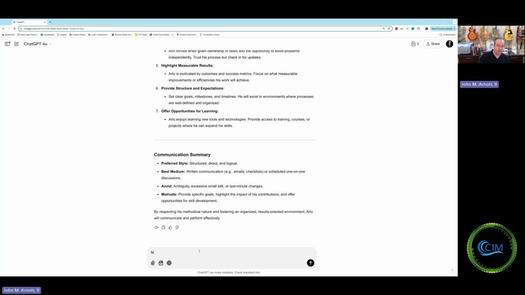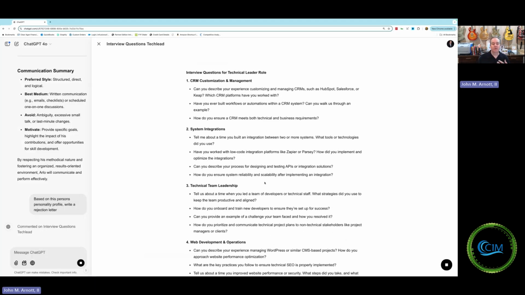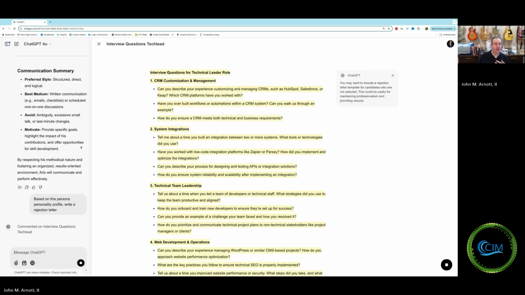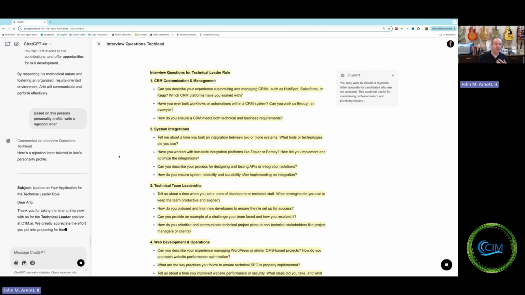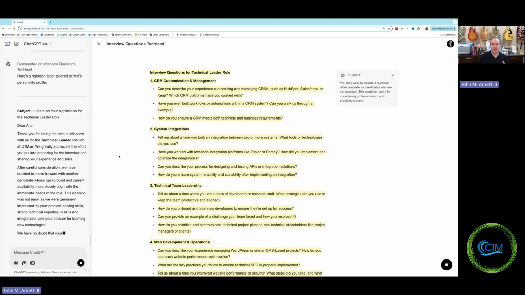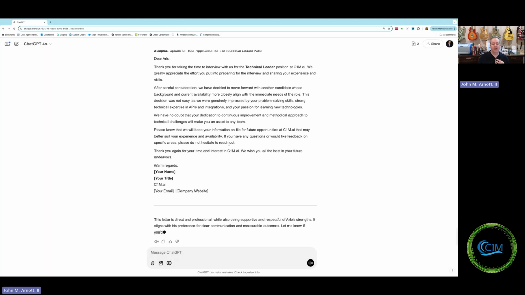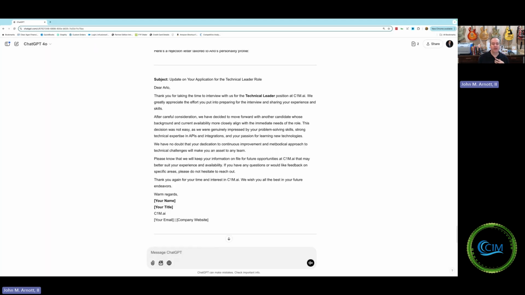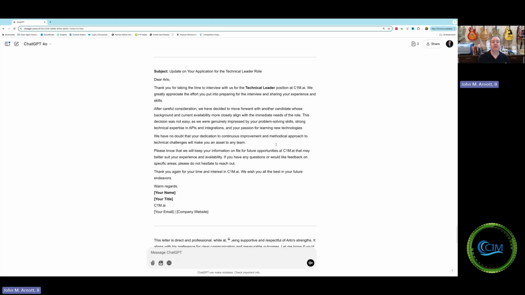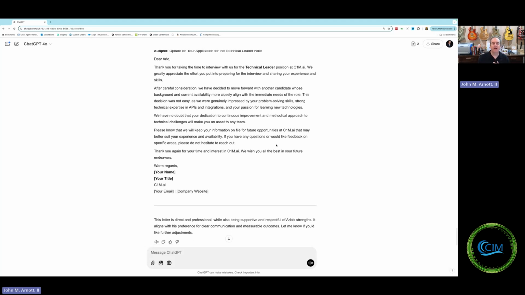I will say, based on this person's personality profile, write a rejection letter. It knows where this person's gaps were, and it knows the areas that can improve, so it can talk to that. And it also knows his personality, so it's going to communicate in those terms. So it wrote this letter, and because of his personality profile, it's actually a little longer. It's probably a little longer than I would like.